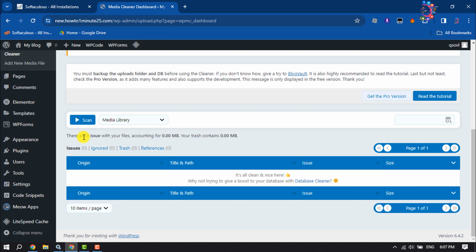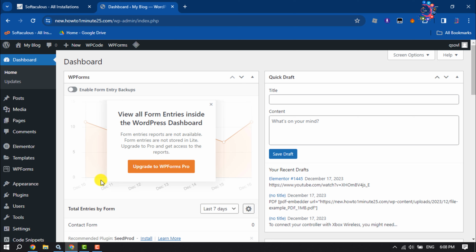Once it's successfully scanned, here you will get the list of all unwanted photos, videos, or files that you uploaded to your WordPress media library. Then you will be able to easily delete them from your media library to free up your WordPress storage. So this is how we can free up our WordPress media library.